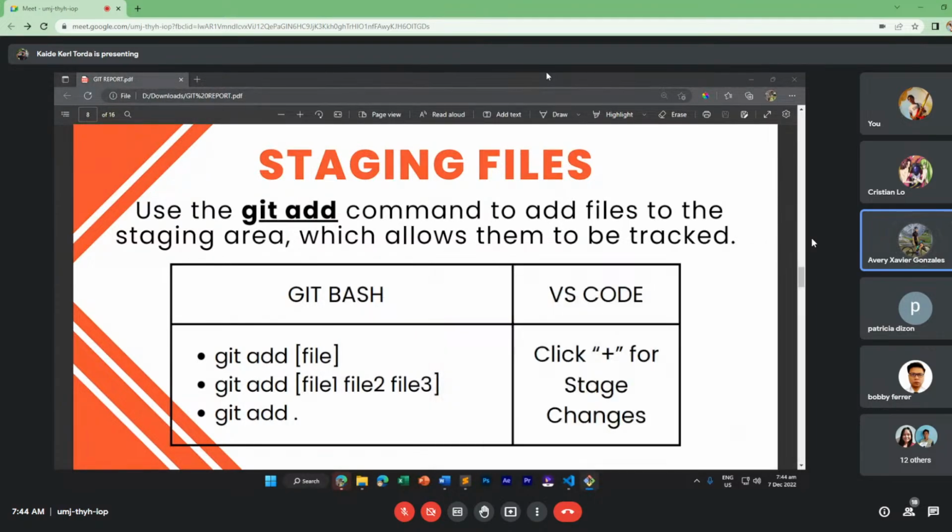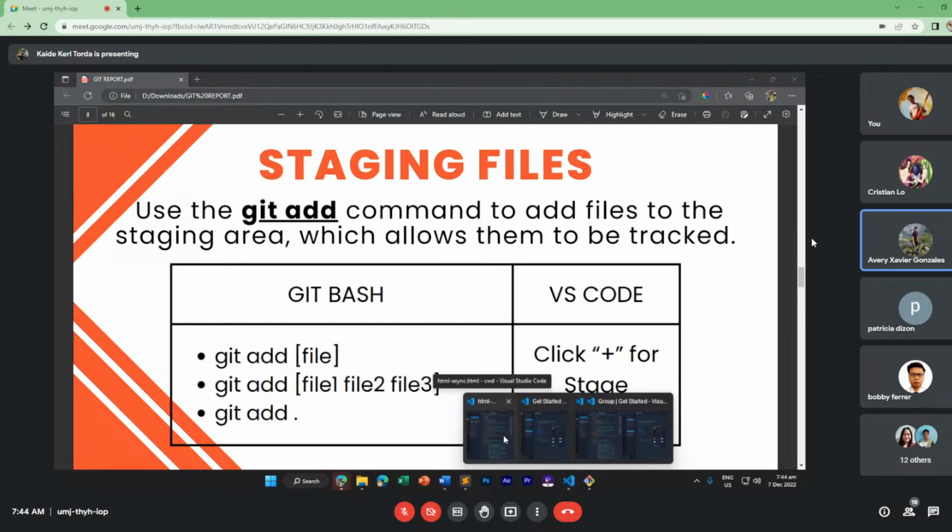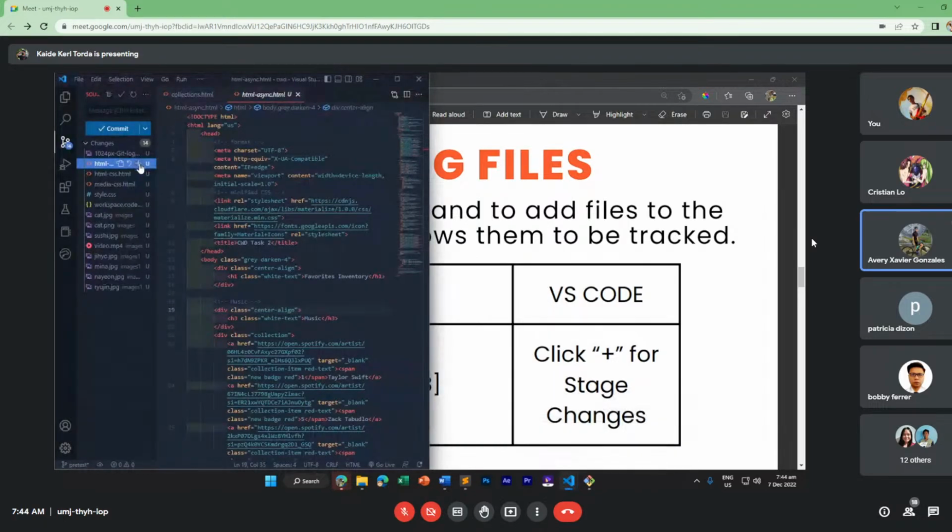Tas ayan po, sa VS Code naman po. In VS Code, a letter U next to the file name indicates that it is untracked. Para matrack po siya, we can simply click the add button next to the file name. Tapos, a letter A will appear indicating that the file has been added to the repository. Yun lang po, sir. Thank you.